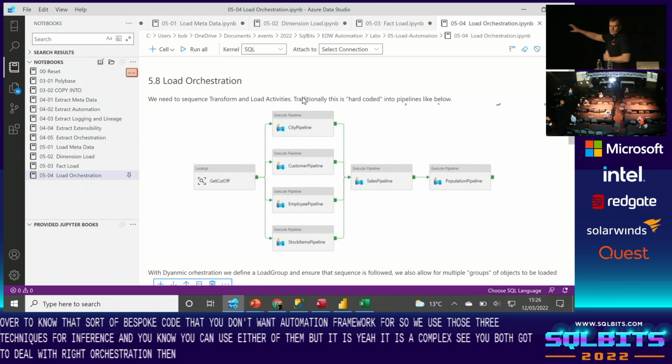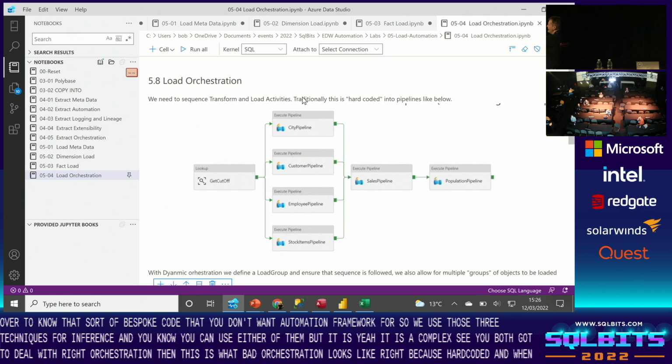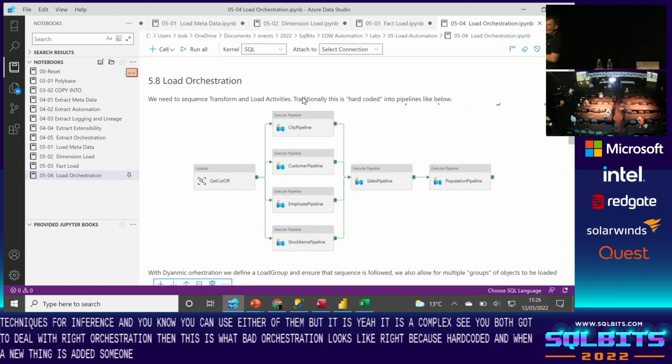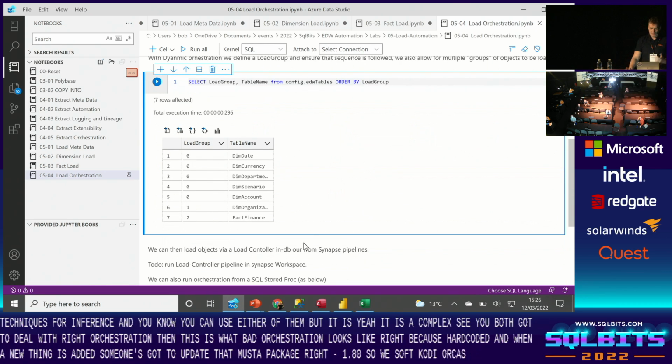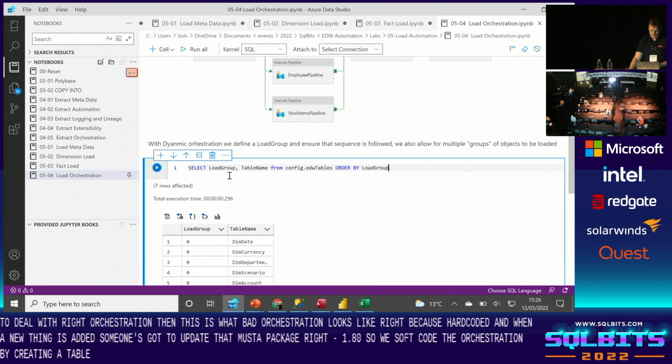Orchestration, then. This is what bad orchestration looks like, right? Because it's hard-coded, and when a new thing is added, someone's got to update that master package, right? Minus one point for agility. So we soft code the orchestration by creating a table.